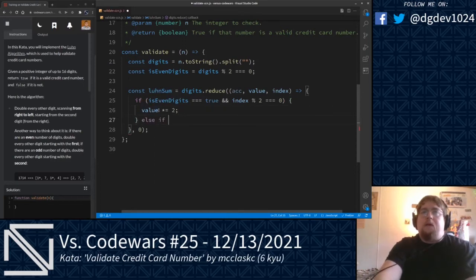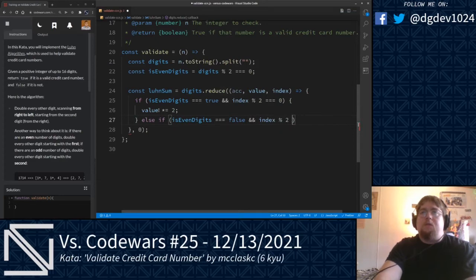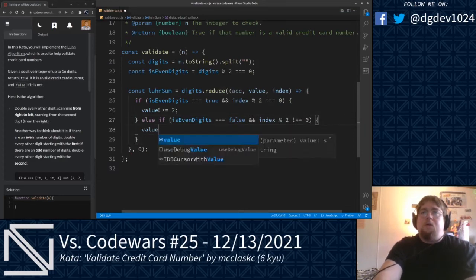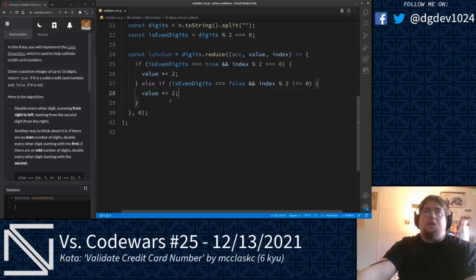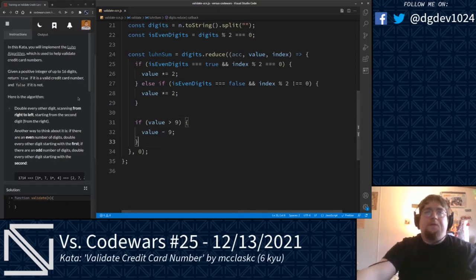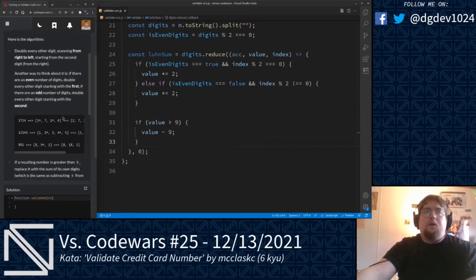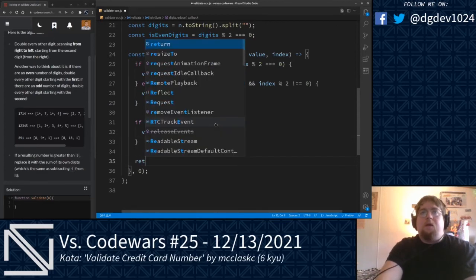And we'll do the same if is even digits is false and index modulo 2 is not equal to 0. Now, if the result of that is greater than 9, we need to subtract 9 from that. And then we'll go ahead and take that resulting value and add it to the accumulator.